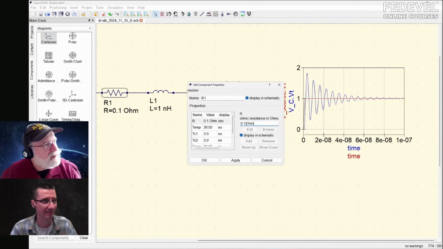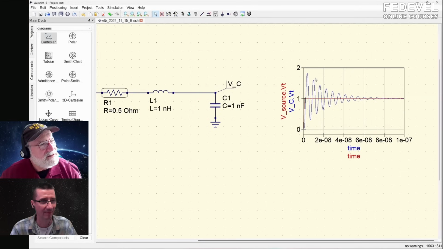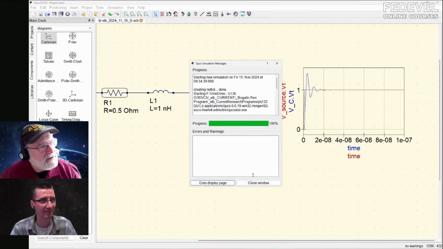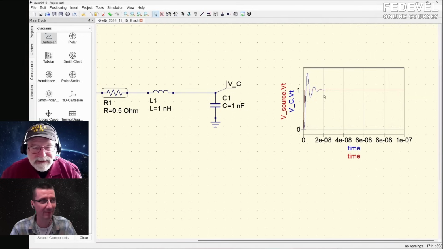So let's go in here and make this 0.5 ohms. So 5 times higher resistance, 5 times less number of rings. So here we simulate it, we're done, and there it is, exactly what we'd expect.